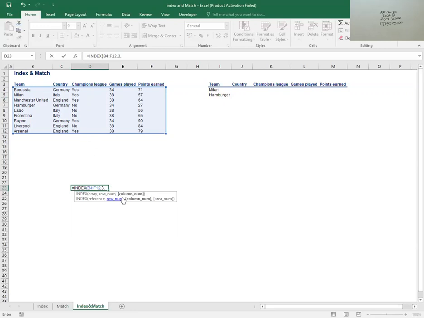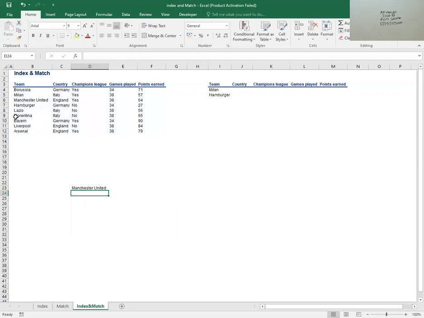You can see it wants the column number. So the column here is column number 1. You say 1 like that, and then you come and close your bracket. So shift, close this bracket like that, and then you say equals. What are you able to see coming here? It's Manchester United.